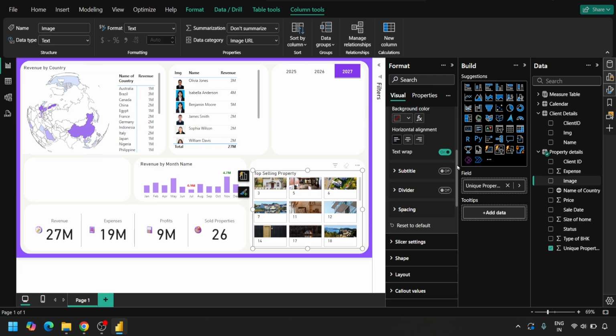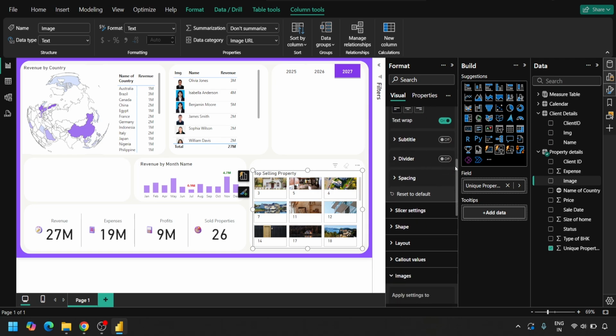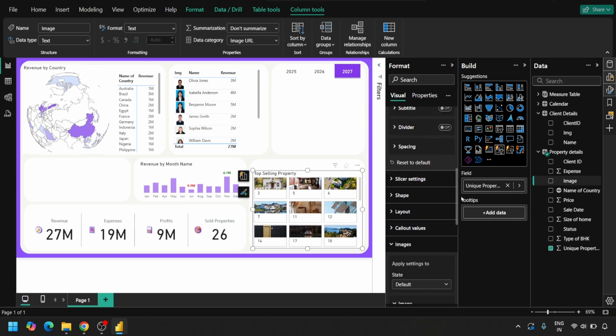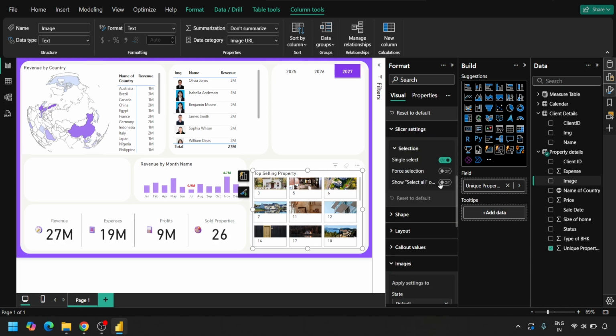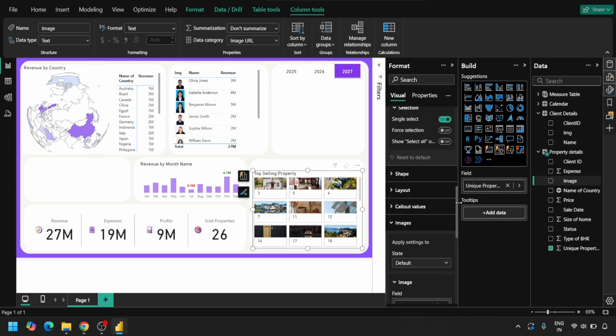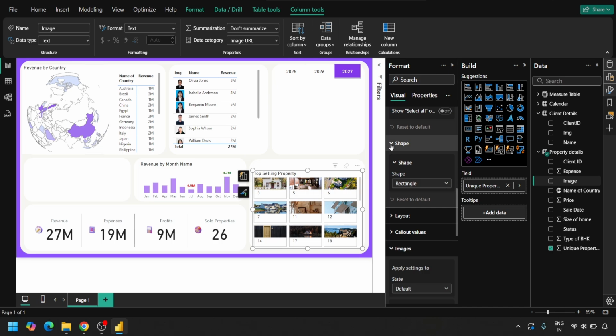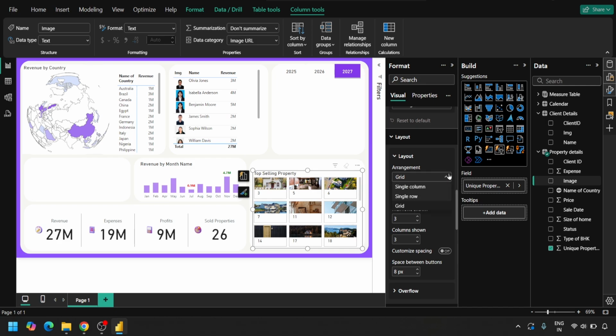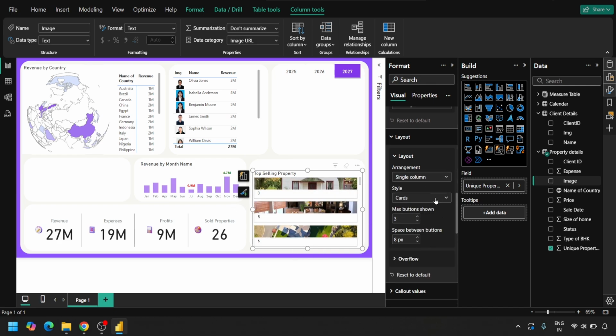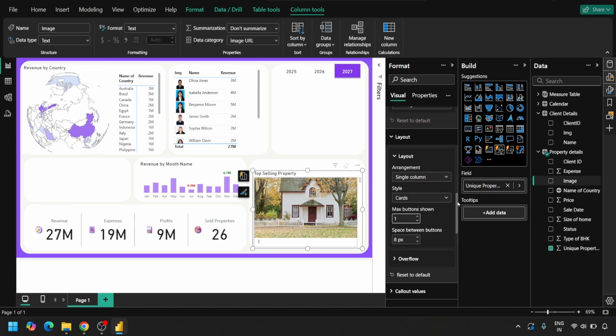Then we don't need the subtitles. If we want, we can add them as well. And after that we can go to slicer settings, and the single select is good. The shape of the slicer is rectangle, which is fine. And if we go to layout, this is a grid layout right now, we just want a single column, so this is only a single column, and the style is just like cards, and we only want to show one card at a time. So this is the one card which we have selected.